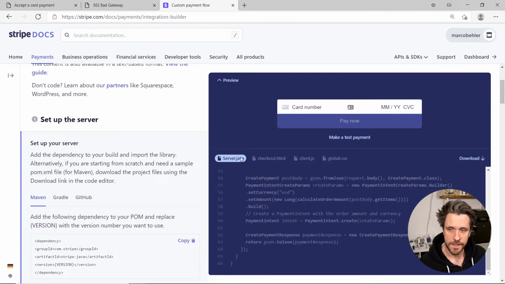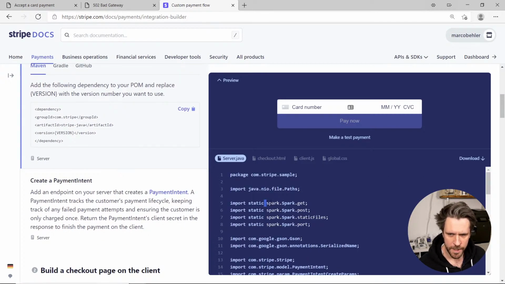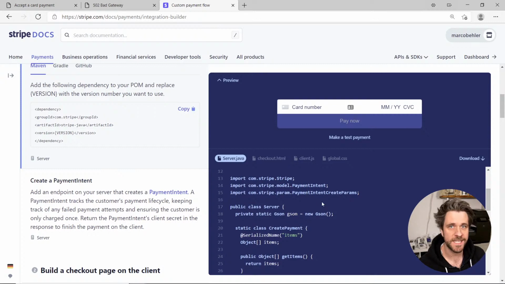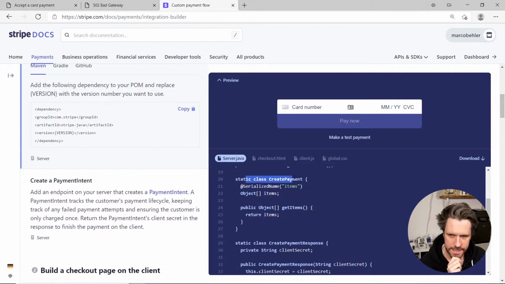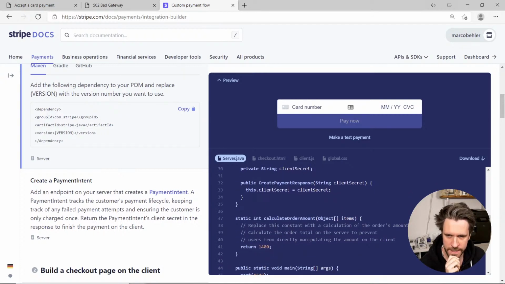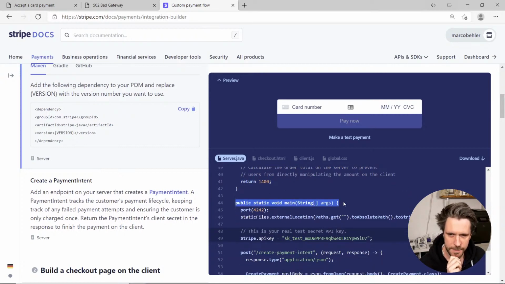Stripe gives you the code for every integration you have. So I have a server.java file here, which seems to be a Spark server. I'm not entirely sure what that is, but I'm trying to go through it and understand what's happening there. So I have my server here, and I see some classes. There seems to be a create payment intent DTO. There seems to be a create payment response DTO. Yeah, that looks about right. Some calculate order amount. Yeah, that also looks to be right. And there seems to be a main method.